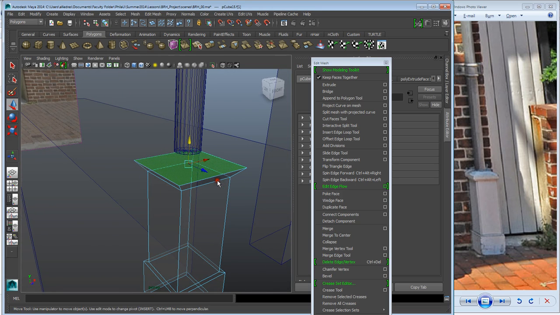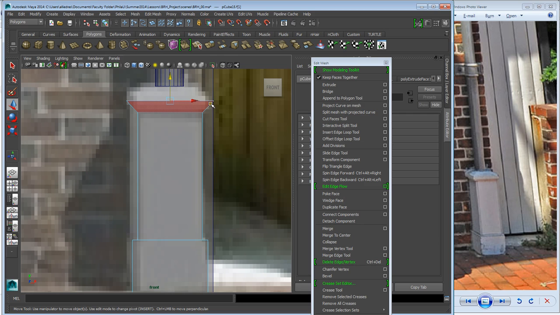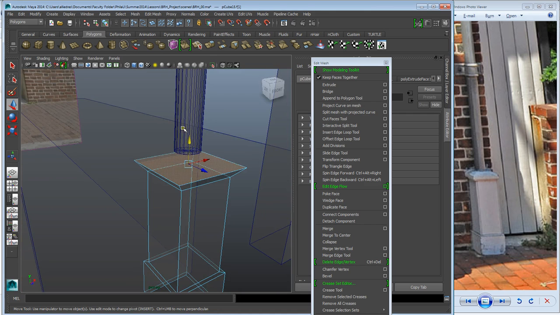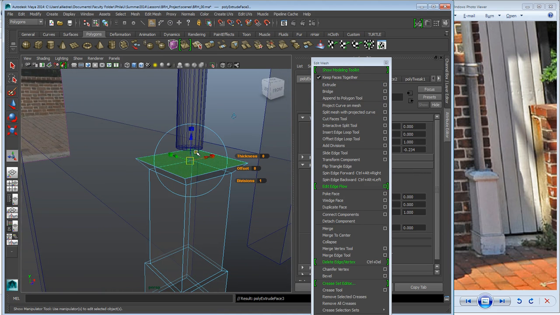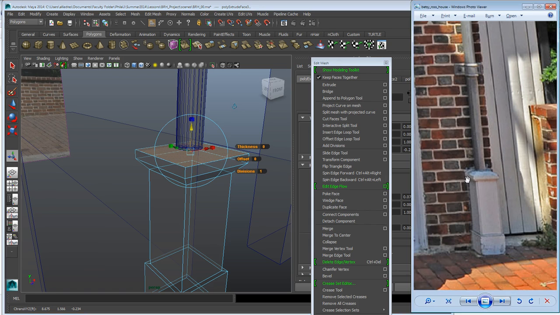So it's a good idea to maybe go back into our front viewport, and this doesn't seem like I did anything too extreme. It's kind of matching the scale there. So I'm going to click back into extrude here, and then move it up a little bit. And that takes care of this little detail right here.